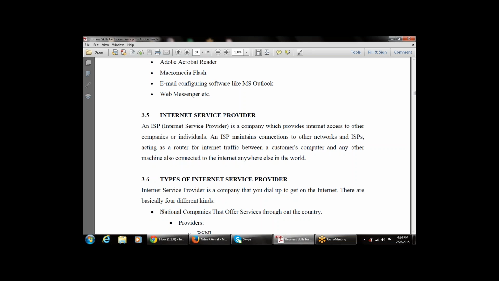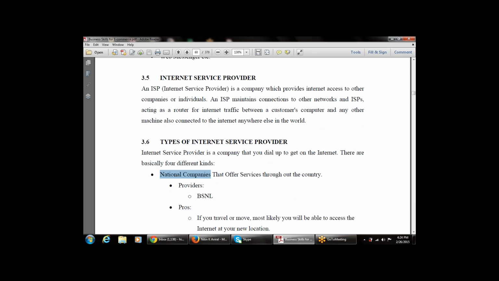One is the national companies that offer services throughout the country. So national companies are the ISPs that provide services throughout the country. The best example is BSNL, that is Bharat Sanchar Nigam Limited.